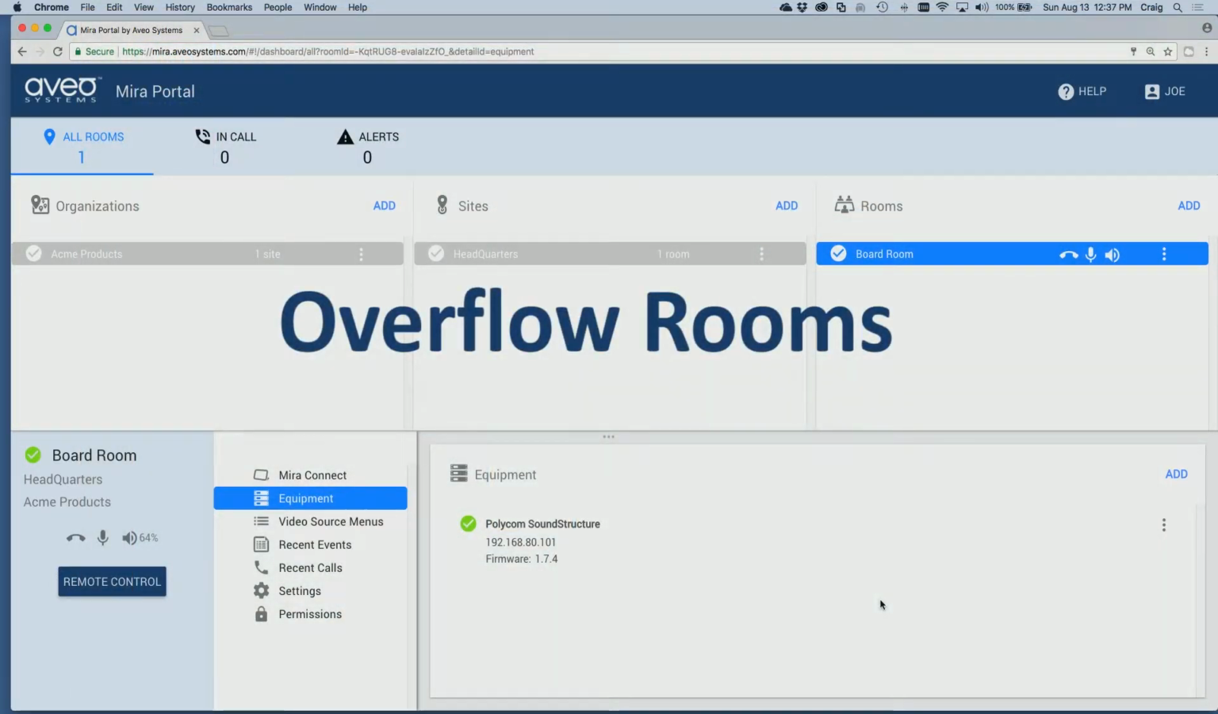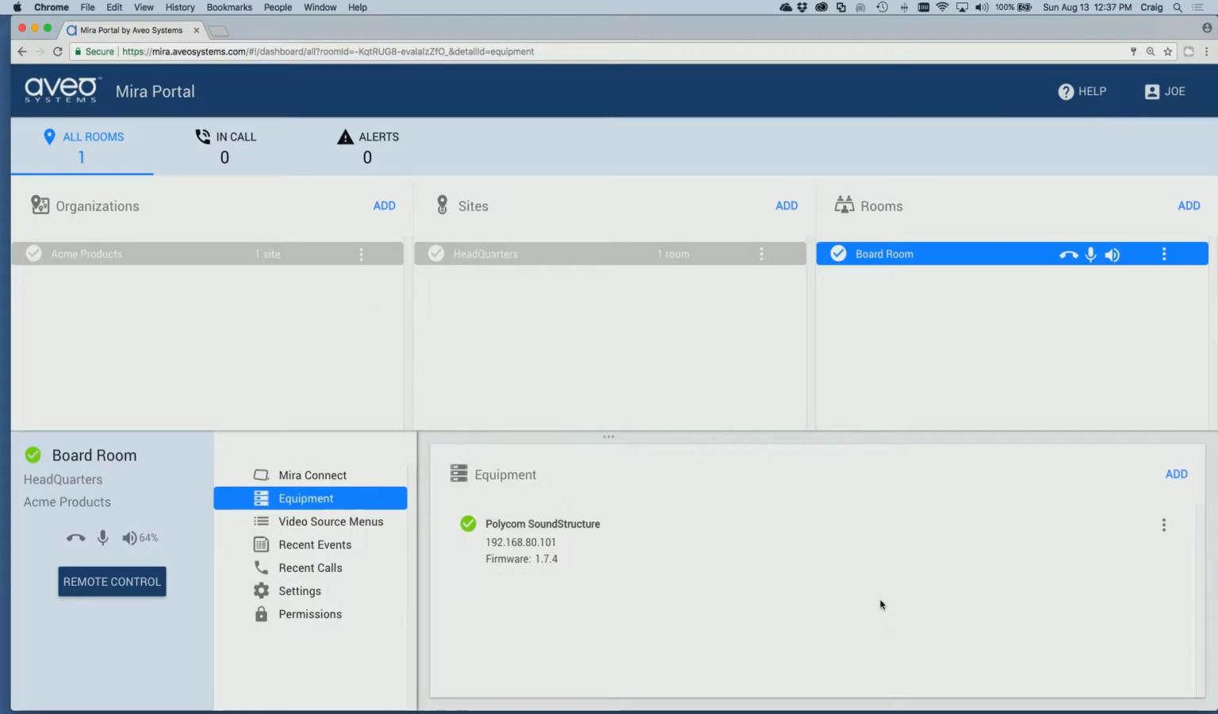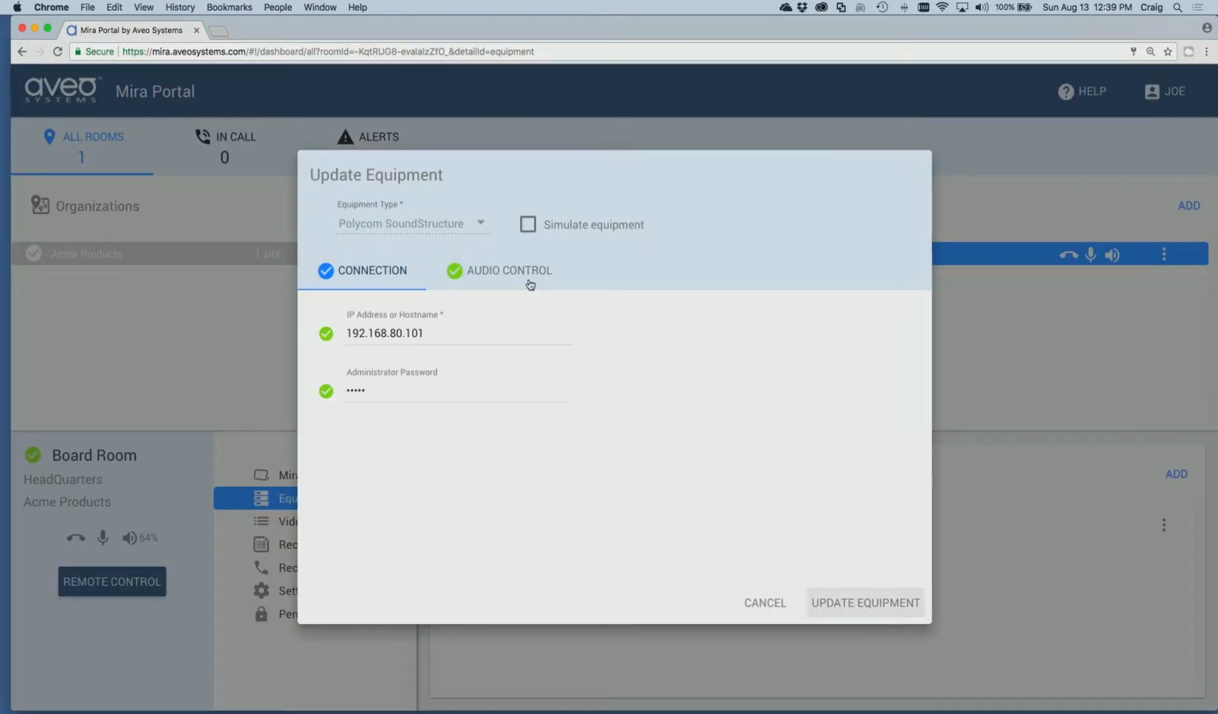In installs where you need to send audio from one room to another to accommodate overflow rooms for additional participants, such as for a company meeting or lobby area, the DSP audio configuration can include an audio feed to one or more overflow rooms. In Mira Portal, you enter the overflow mute control point so that Mira Connect can control whether audio is sent to the other rooms. To configure this, we'll edit the equipment.